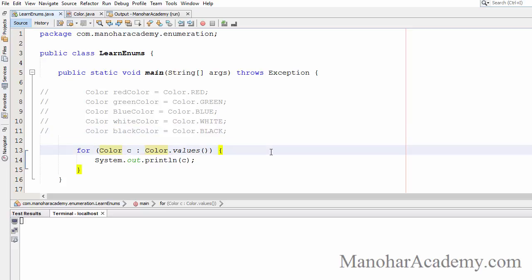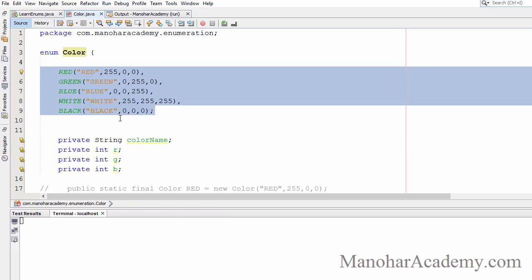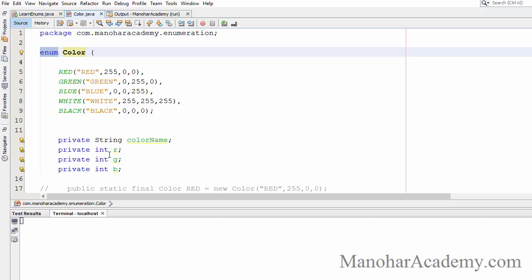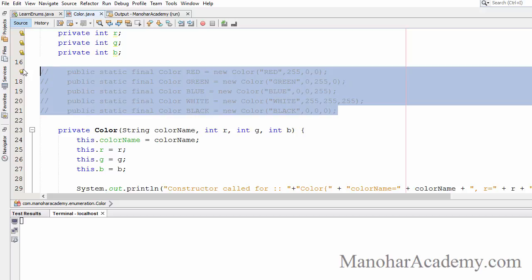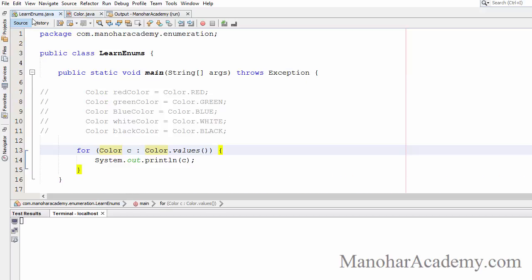So that is a special thing with enum. You don't need to call their constructor. Whenever the enum is loaded by the runtime environment, all the 5 instances of Color are created by calling its corresponding constructor. That is the first thing. Also, we have seen that the compiler will create a special method called values.